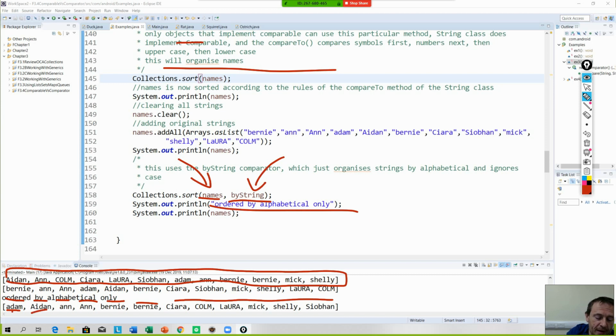Adam, Aiden, lowercase n, uppercase N, lowercase Bernie. See, they're the same. Uppercase C, uppercase L, lowercase m, uppercase, lowercase s, uppercase S. Okay, so comparators can be used by lists of items that already implement the Comparable interface.